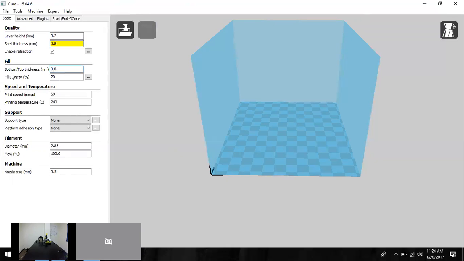Now, this is just to keep all of the walls the same height or distance. You don't have to have this one as a multiple of 4. It's up to you. As a matter of fact, you could set this at 0 and have no bottom to your model or no top to your model. We recommend just using the same settings for shell thickness and bottom and top so that all your walls are the same thickness and you have the same rigidity around the object.